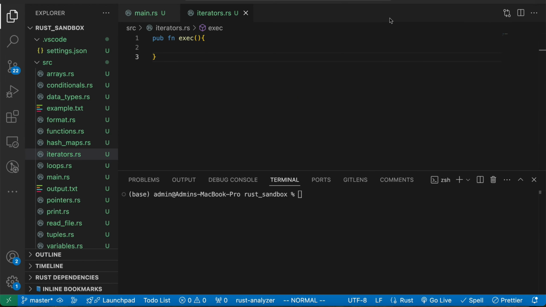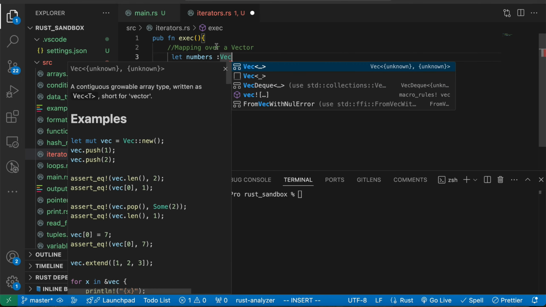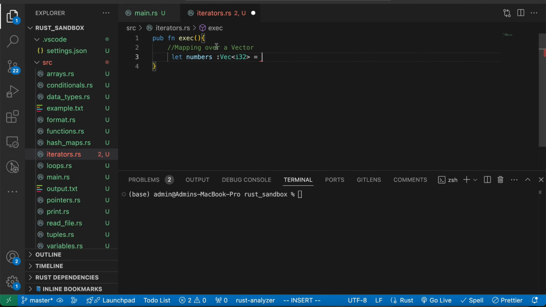By now you already know we learned some things about iterators in one of our videos, especially when we learned about the loop. But right now let's go in depth on iterators and really understand how to manipulate the elements of our vectors or the elements inside of our vectors. So what I'm going to do is create numbers. So let me just say this is going to be an example of mapping over a vector. So this number is going to be a vec of 32 bit numbers. So as usual, we're going to bring a vec and then pass 1, 2, and 3.